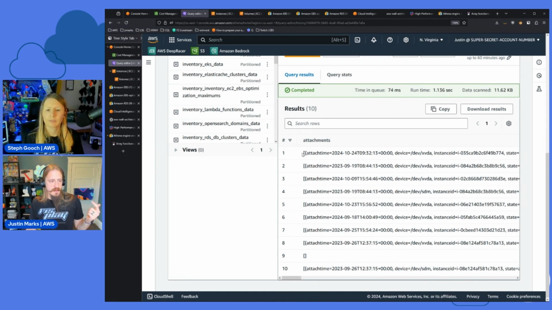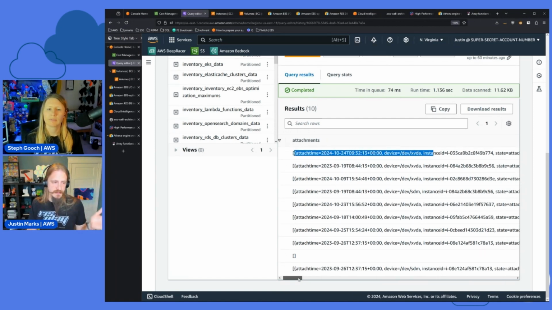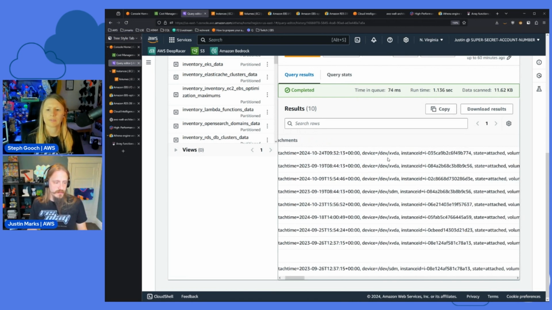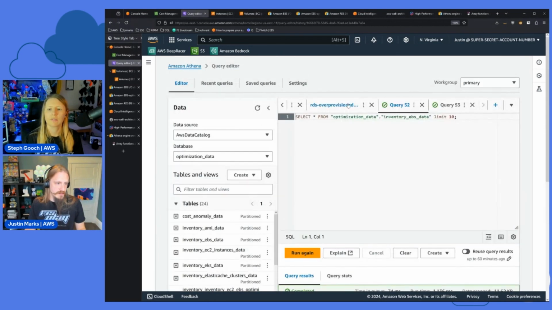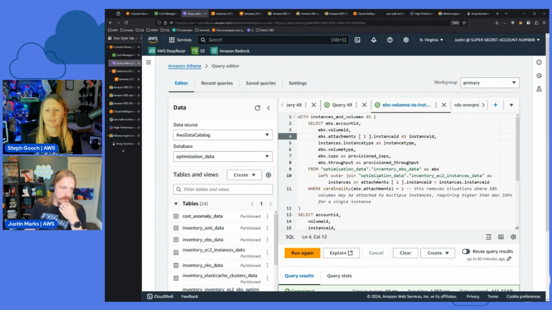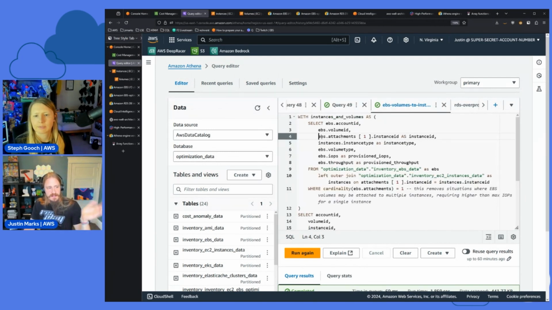You can see in here that we need to grab the first attachment. If it only has one attachment, we have to grab the first one. So we're going to dig into this array for the first value, and then we're going to use dot notation in Athena to extract the value of instance ID. So let's go back to our EBS query here. You can see we have EBS, we're getting to the attachments array, we're grabbing the first value, and then we're using dot notation to grab instance ID.